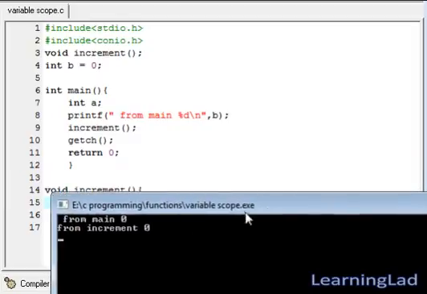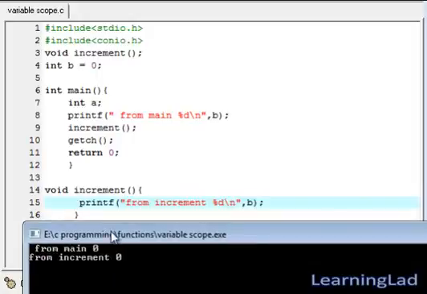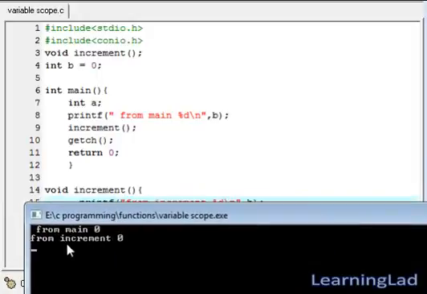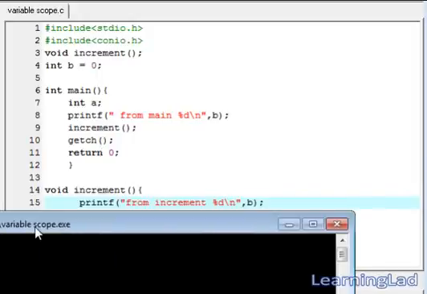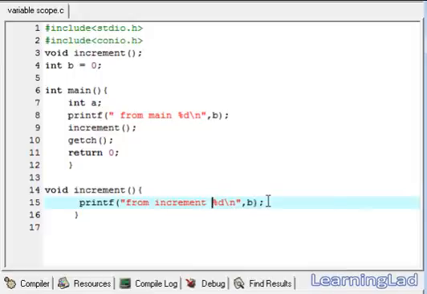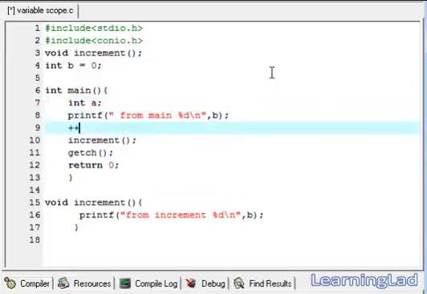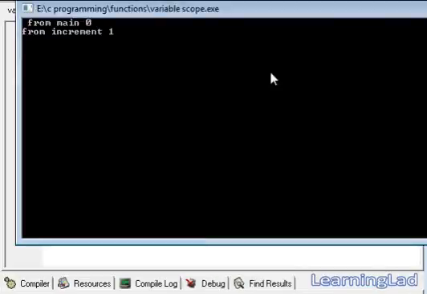As you can see here, from the main function this value of b is 0, and from this increment function this value of b is 0. What if we increment this value in this main function? First we're gonna print the b value, then we're gonna increment it, that's gonna be b plus plus. Then save it, compile it and run it.